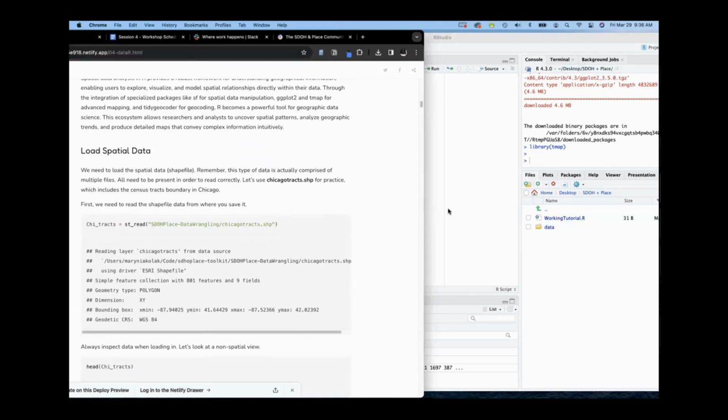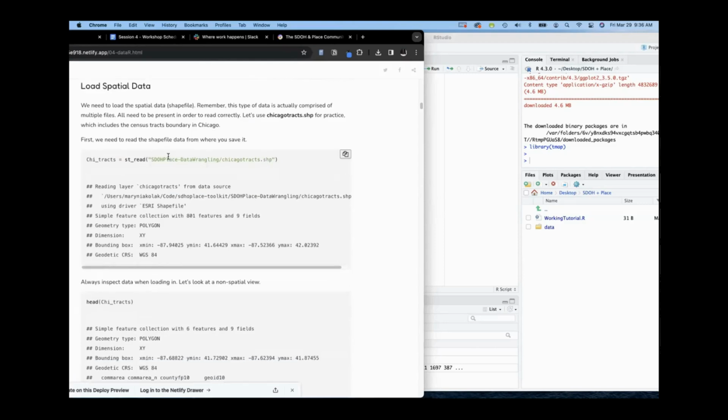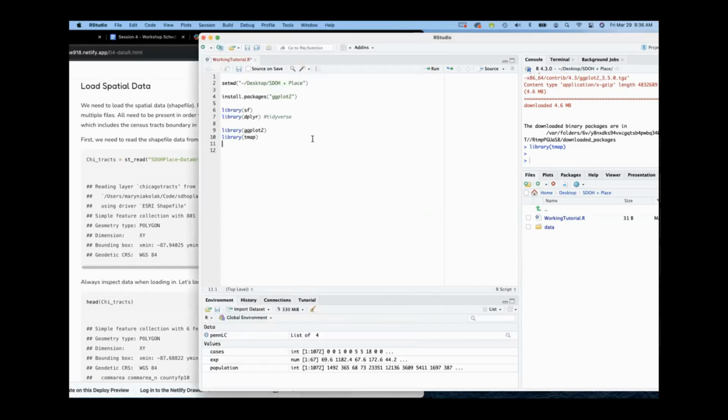So, grand opening, how do we open a spatial data set? Well, here we're going to start with just opening up a tracts file of Chicago. So I'm going to click right here to copy that, and we're going to just paste that right here. We can add a comment if we'd like: open Chicago tracts. So for those who are new to R, we can make comments like this.